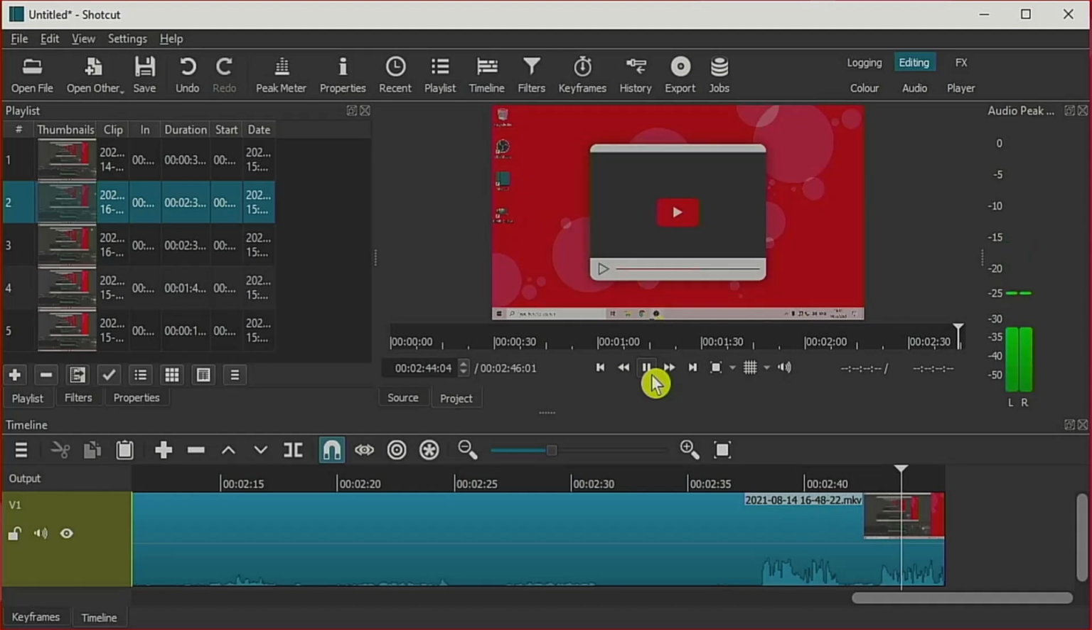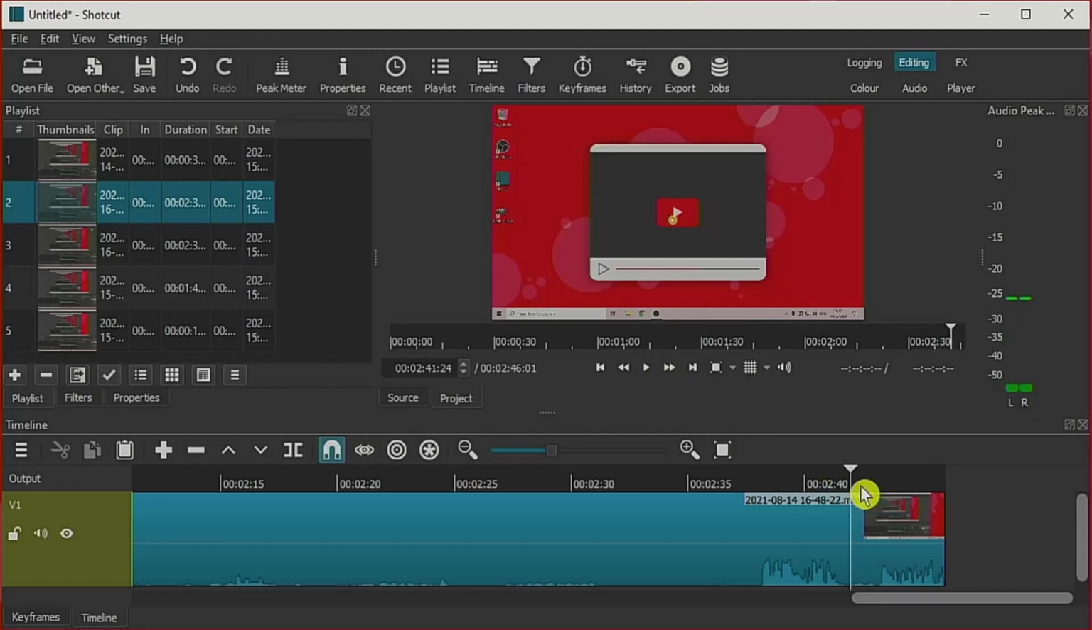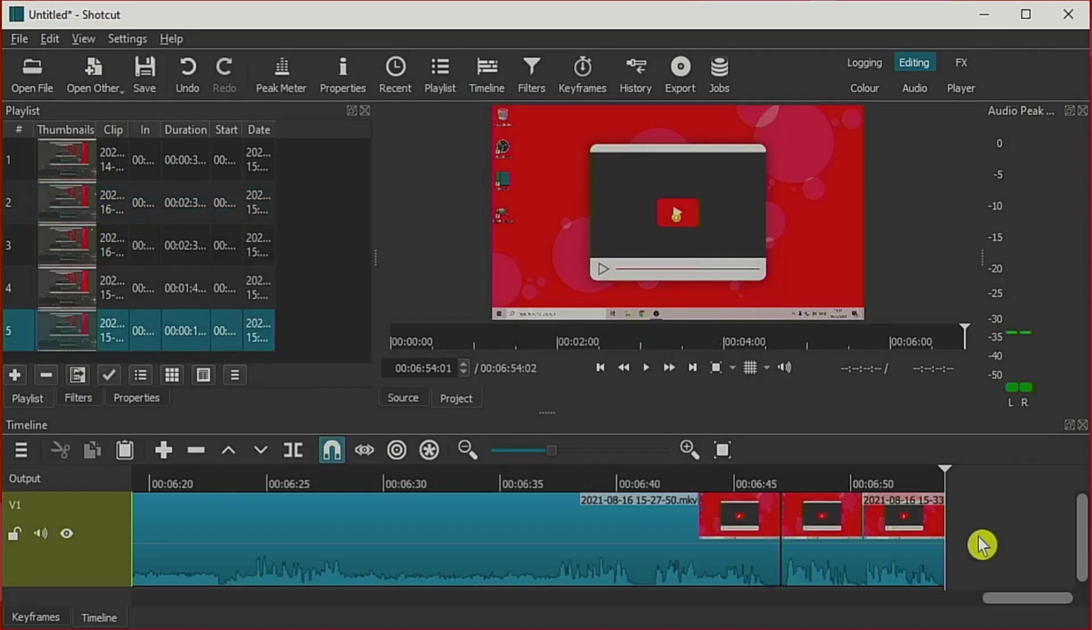Right, let's go back in. So I actually want the end of this section to finish about there, and I'll split the clip and delete the unwanted part. So hopefully you've now got the gist of how to add videos to the timeline. Rather than make you watch, I'll add the last 3 parts and come back when it's complete. Okay, that's all 5 video sections added to the timeline.